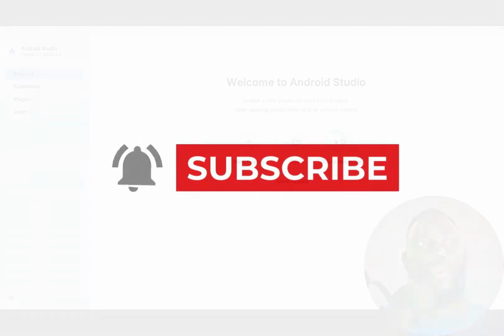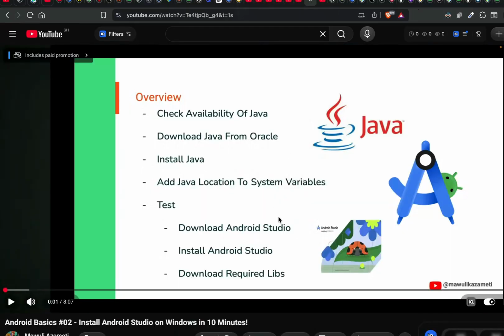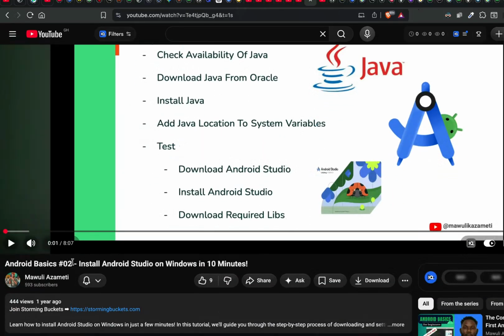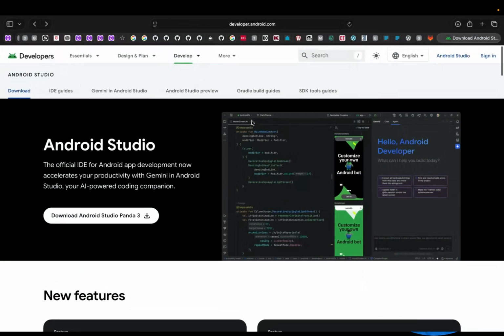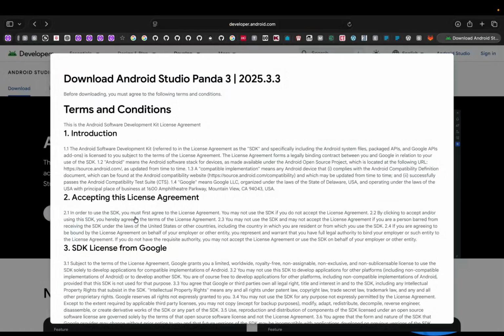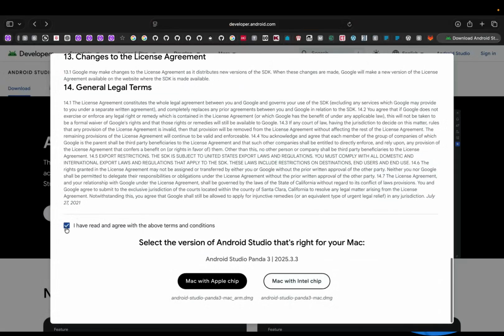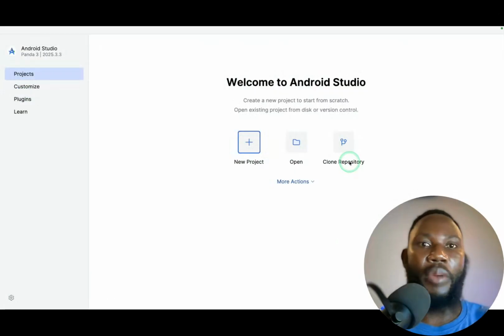The first thing you should do is to install Android Studio. I made a video on that where I take you through step by step how to install Android Studio on your PC. For Mac users, it is quite simple. Once you visit the Android developer website and download the latest version, you follow the prompt to install it. It is Windows that is quite difficult, so I made a video on that.